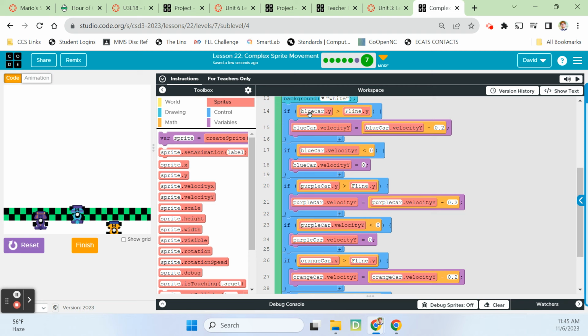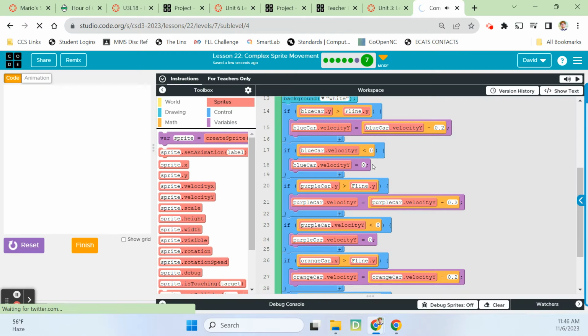And then it's a matter of repeating code like this. If blue car.y is greater than finish line.y, then its velocity subtracts. And then if the blue car's velocity y is less than 0, then it gets 0 so that it doesn't reverse back up the screen. That works. Cool. So let's finish there.